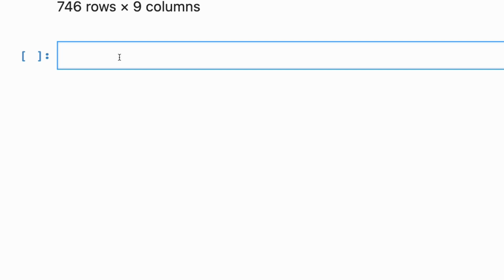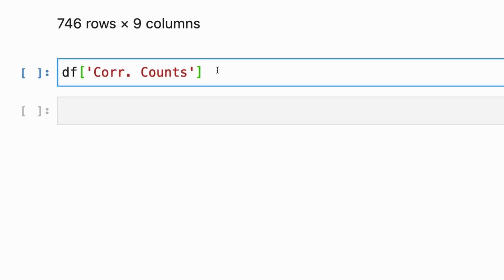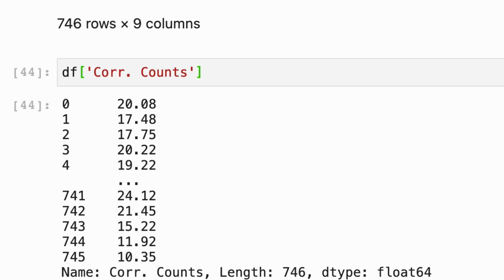Let's extract a series and look at it first. To do this, all I need to do is type the name of the data frame and the name of the series I want in square brackets. And now I see the series, the values of the series. And what's even better is I can do math straight on that series.